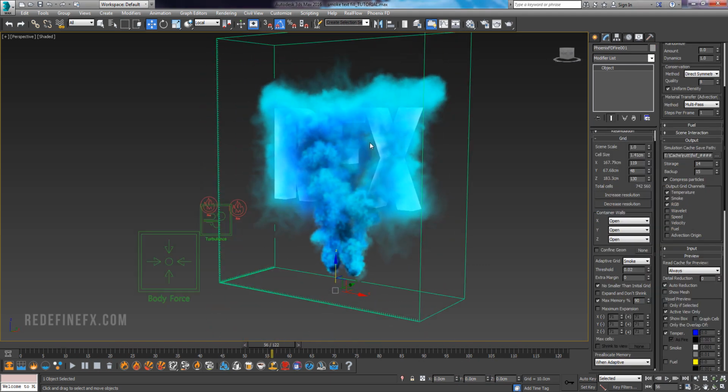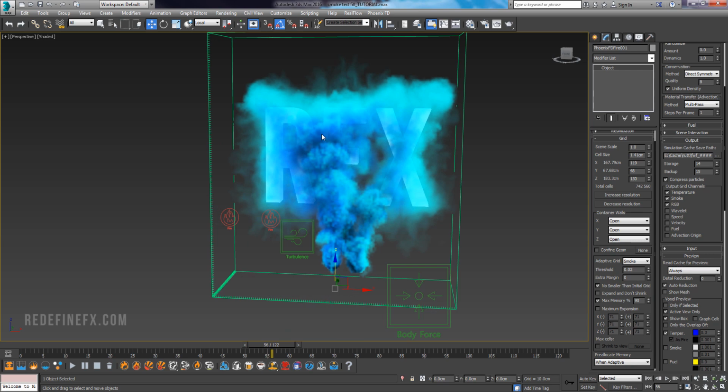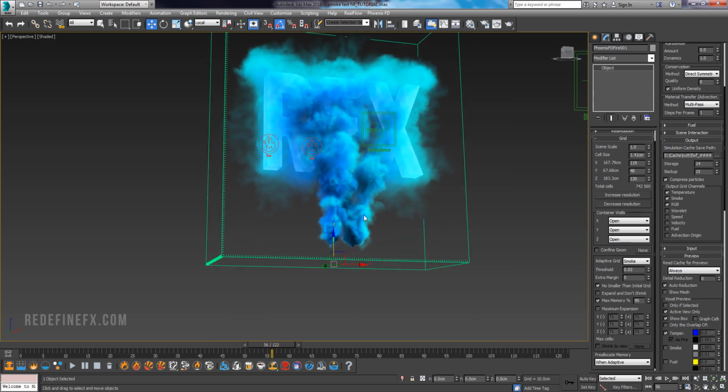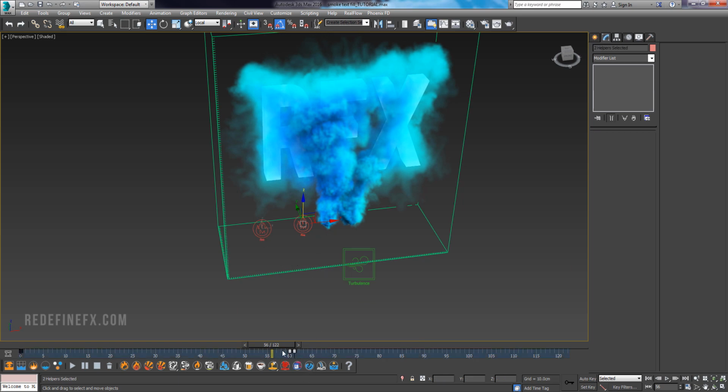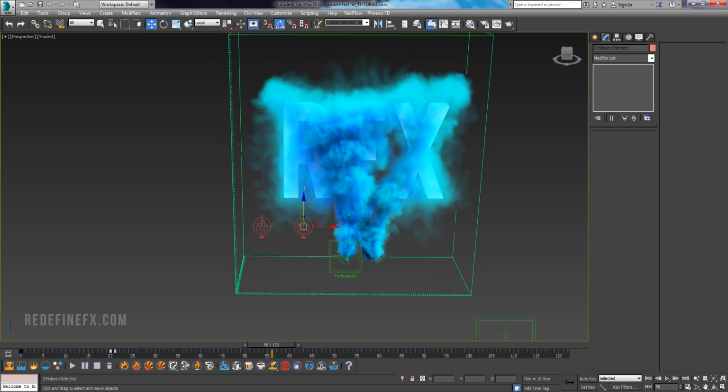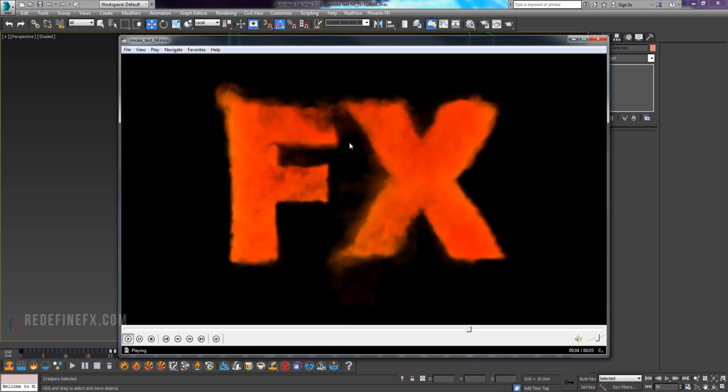The smoke is being attracted to the letters and taking the shape of the object. So what I would do now is just animate the smoke to die off sooner because you don't need that much. So maybe I would only do this for about 20 frames. And then what you'll end up with is basically this kind of a result.